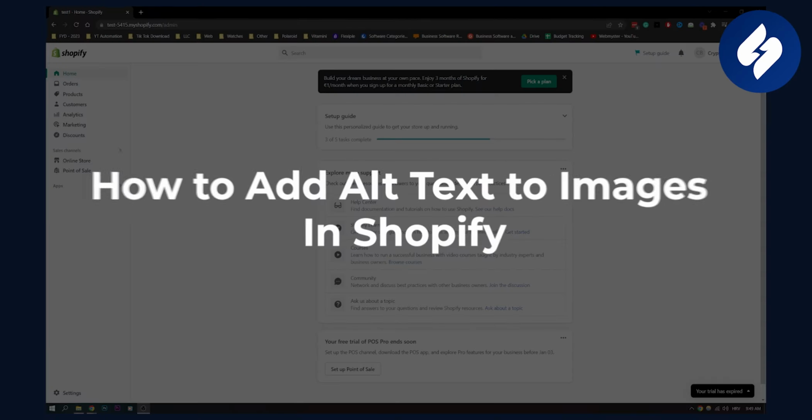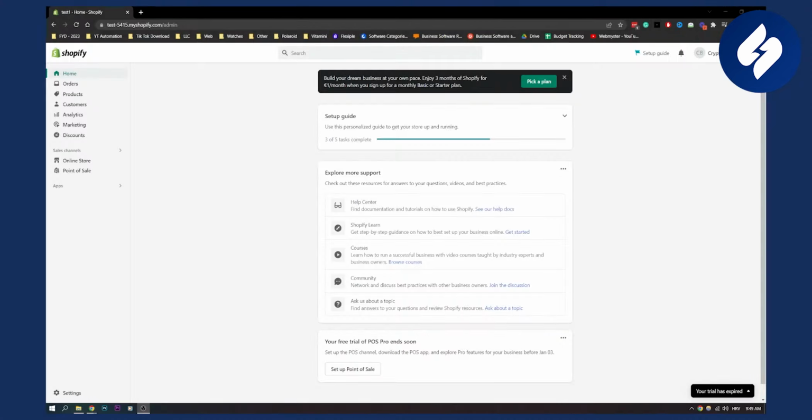In this video, I will show you how to add alt text to images in Shopify. Now, if you don't know, alt text is great because you will comply with all the Shopify rules, for the people that cannot read the images or people that have some disabilities. This is a great way how you can add alt text to images in Shopify.